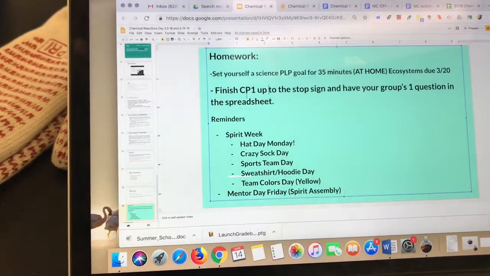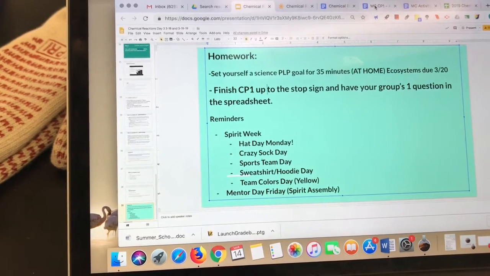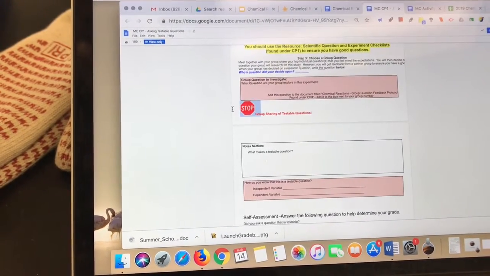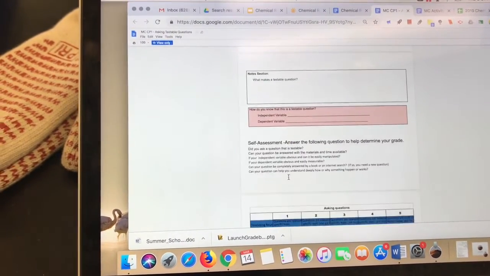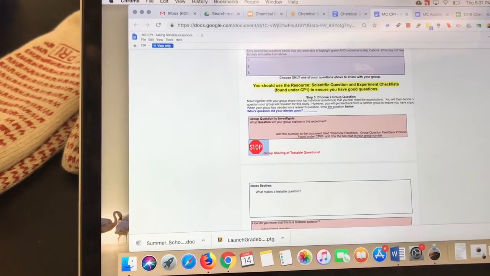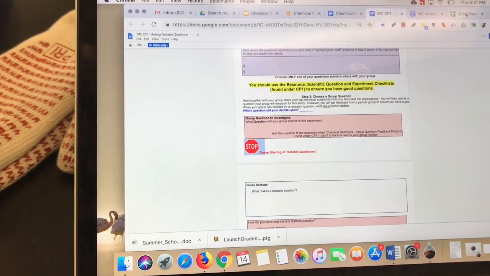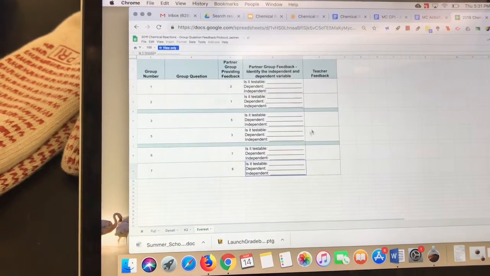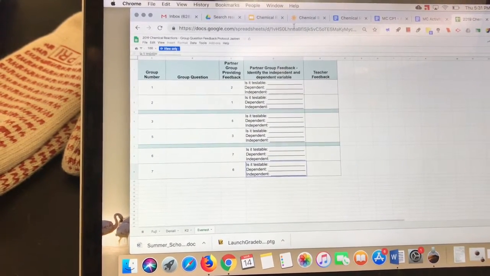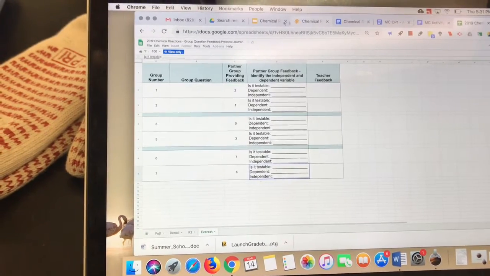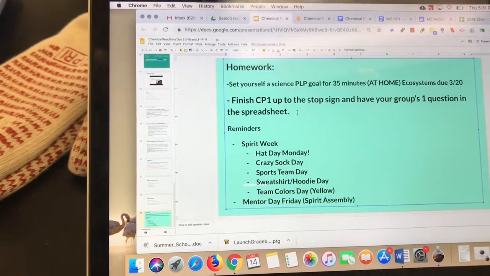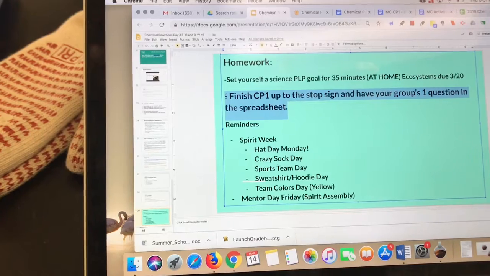If you do not finish in class, checkpoint 1 is going to be homework to this stop sign. Please don't go underneath it. I need to give you feedback before you go underneath it. So to the stop sign, that's where you're going to stop. I also am going to look in this document to give you guys feedback before I come back on Wednesday, or before you guys see me again on Wednesday. So make sure this is done for next class.